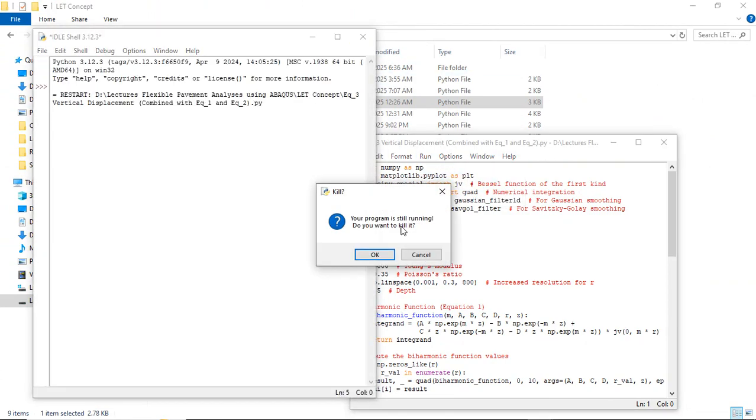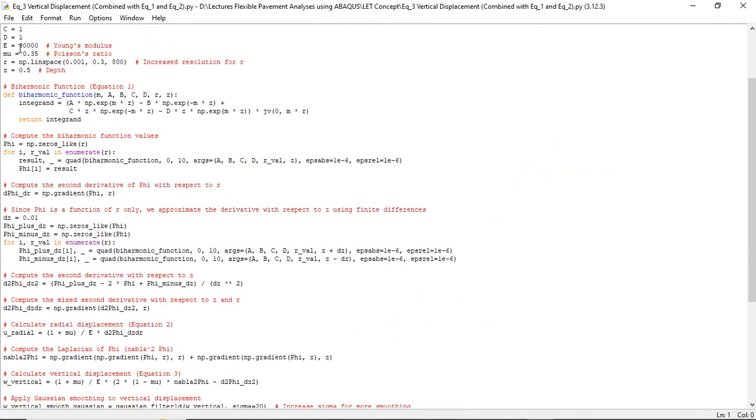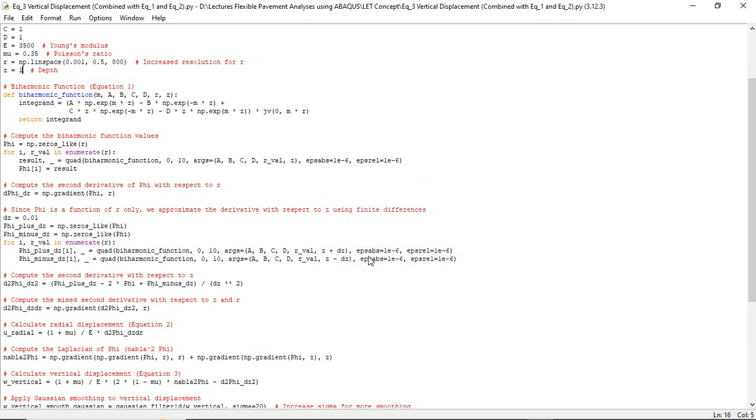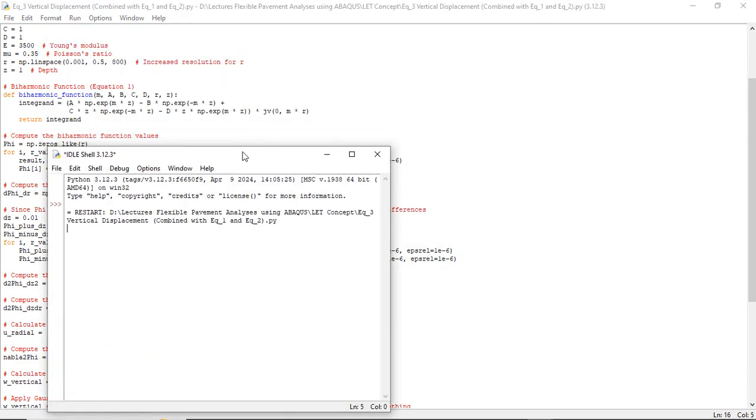But before that, I should change the inputs here. Look at here, I have the input of 3500, whatever the units are, and Poisson ratio. Similarly, this should be 0.5, this should be 1, and I will show you the pattern here as well. So let's see what this code does.